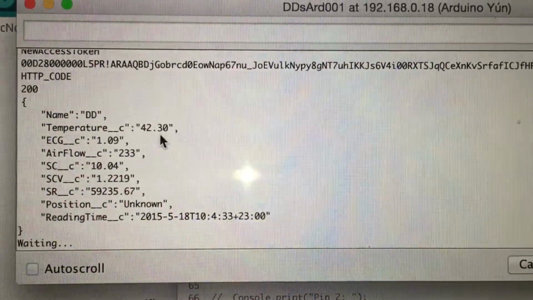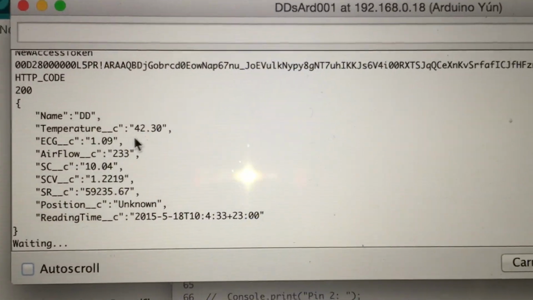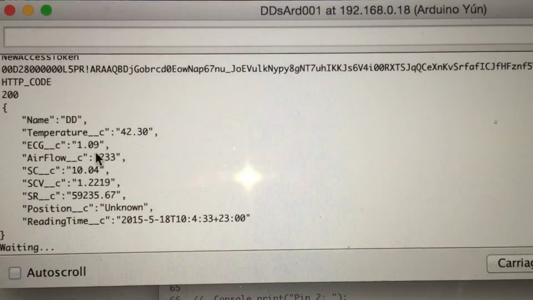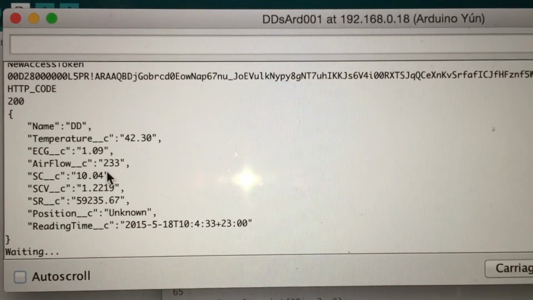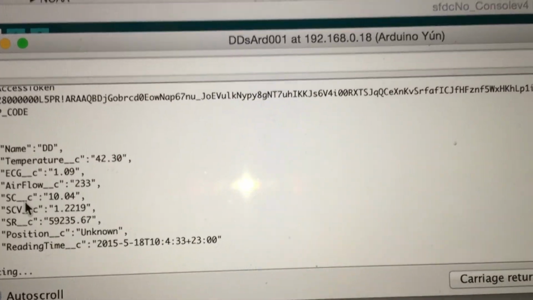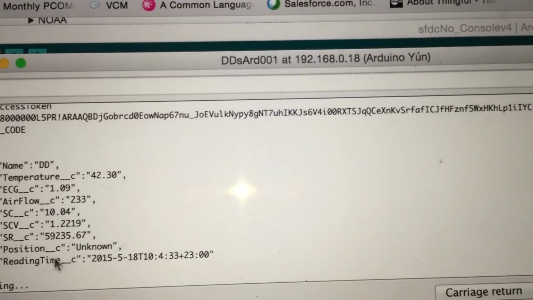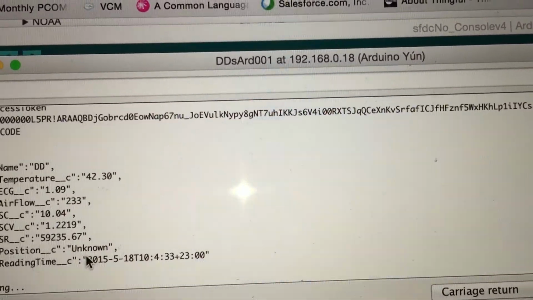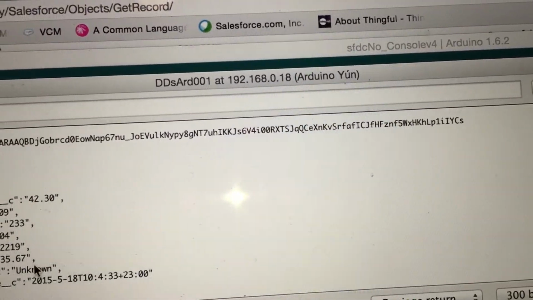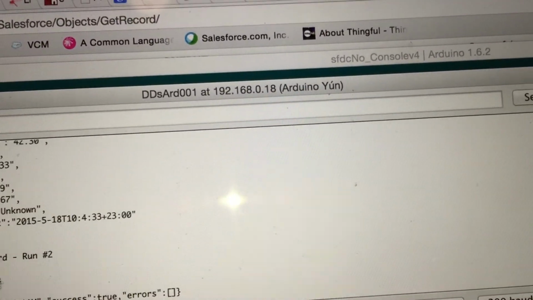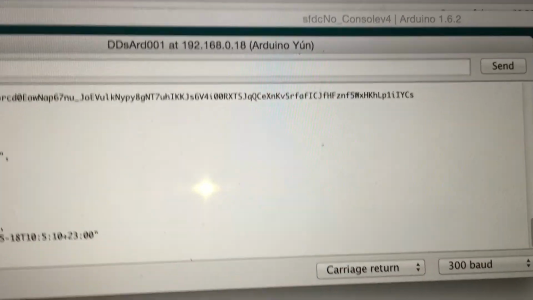The temperature currently, that's because it's just next to the light, 42 degrees. ECG, it's reading. The airflow, I've not yet connected, so it must be a lot of air around. The skin conductance, the skin voltage, the skin resistance. The position at this stage is unknown because I'm not wearing it. And of course, the day, date and time. If we keep going, it will of course be writing records onto the Salesforce platform.